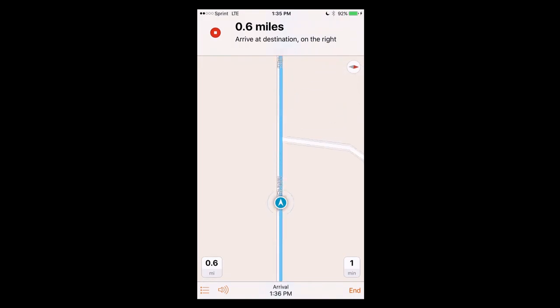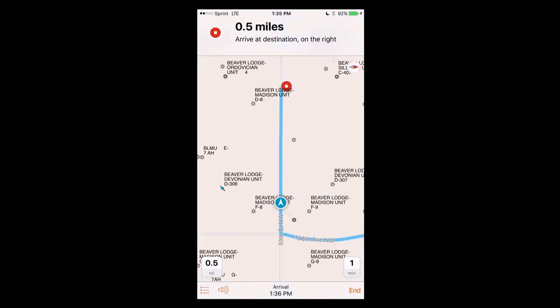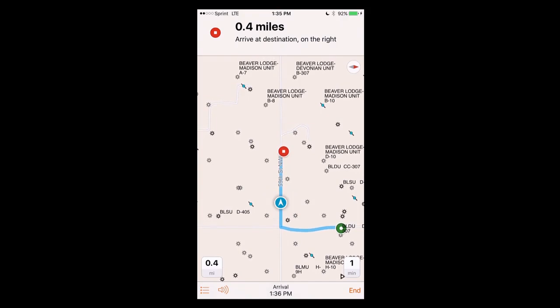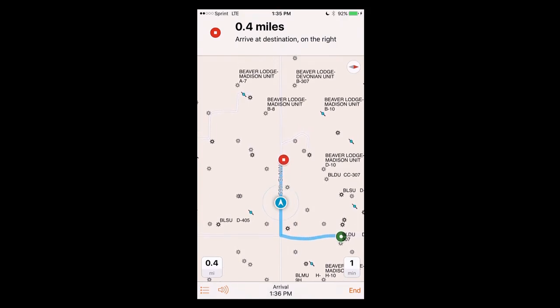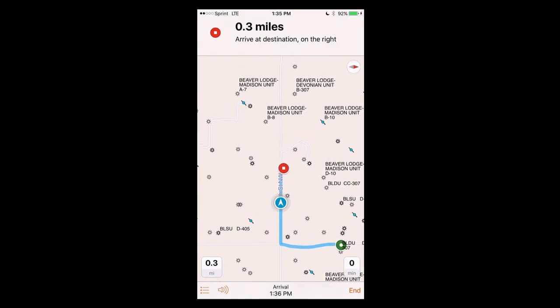Looks like he's cruising along pretty fast. And you can zoom out while you're going here. And anyway, you can simulate the navigation, see that your routing is working as desired.